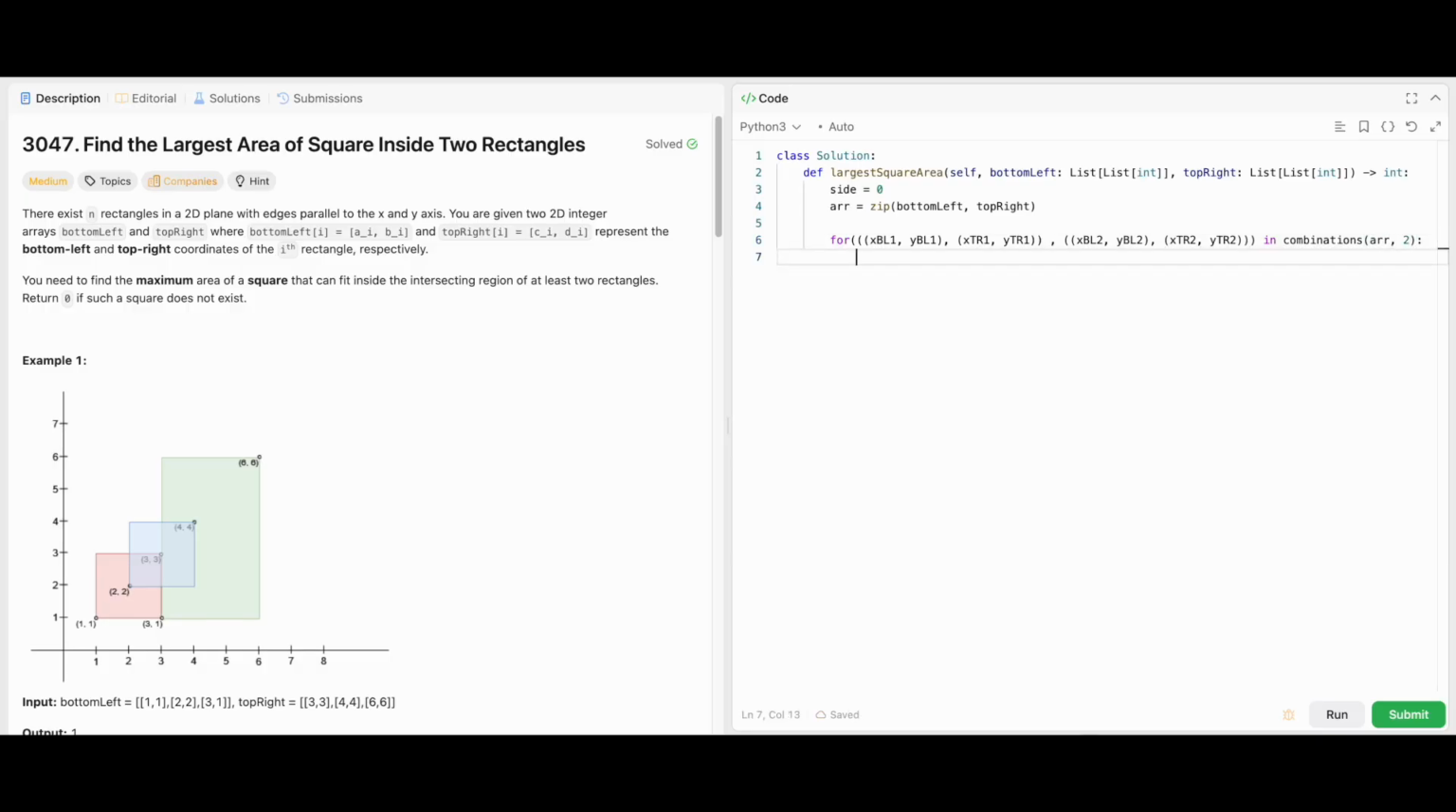Now the width would be the minimum of the top right subtract by the maximum of the bottom left between those two rectangles. So we will take the x coordinates of all these two rectangles and subtract. And the same for the height, except it'll be the y coordinates. So the minimum of YTR1 and YTR2 subtract to the maximum of YBL1 and YBL2. So Y bottom left and Y bottom left 2.